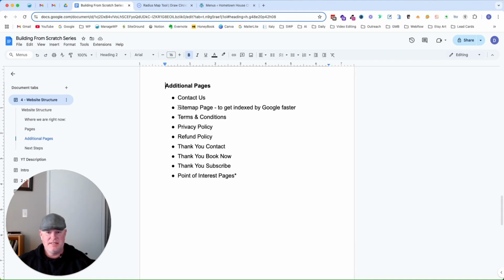But I like to get this submitted to Google Search Console. For some reason, it seems like Google will index the site faster if you create this sitemap page. It's a little different than using a regular plugin. I'll show you this in a later video. Of course, we're going to have our terms and conditions, privacy policy, and refund policy page. So these are going to be linked down in the footer.